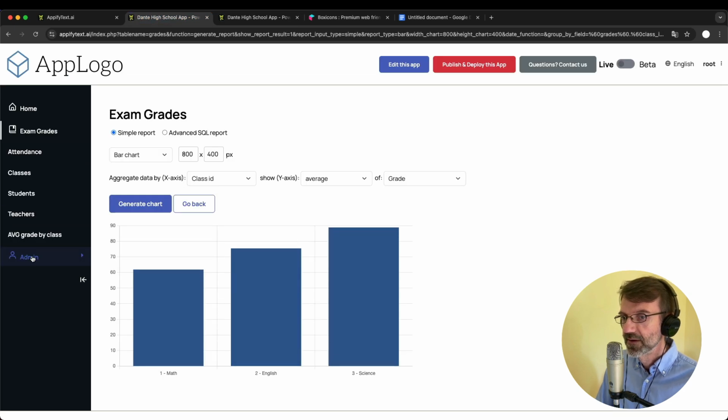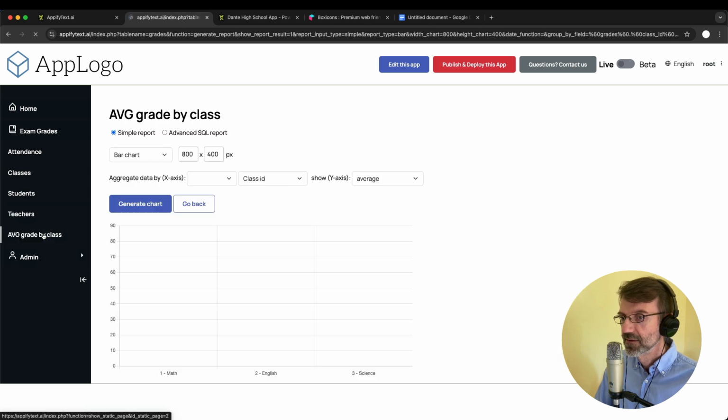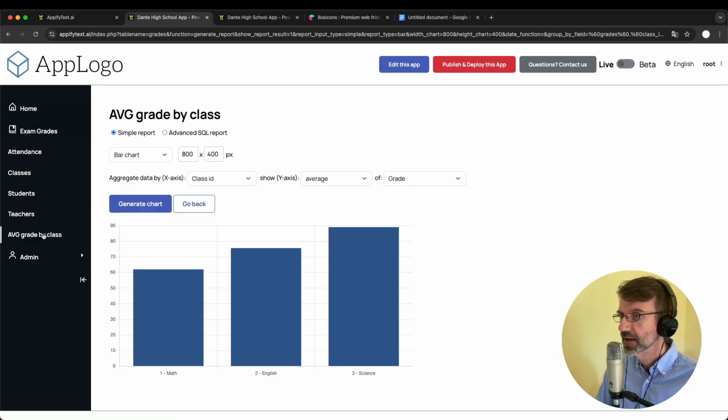Let's go back here, average grade by class. Now we can always, in one click, reach our chart. And the chart is recreated all the time with the latest version of the data. Okay, so this is not just a picture. The chart is recreated all the time. And this was the first one.